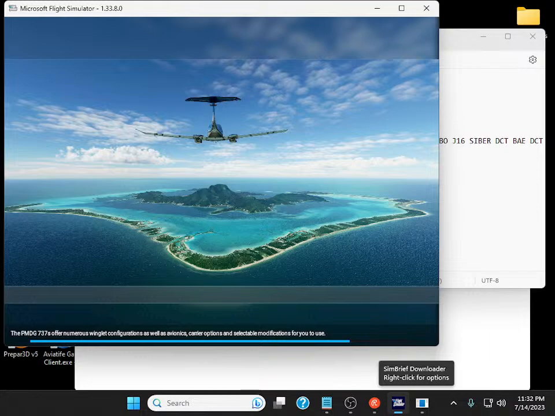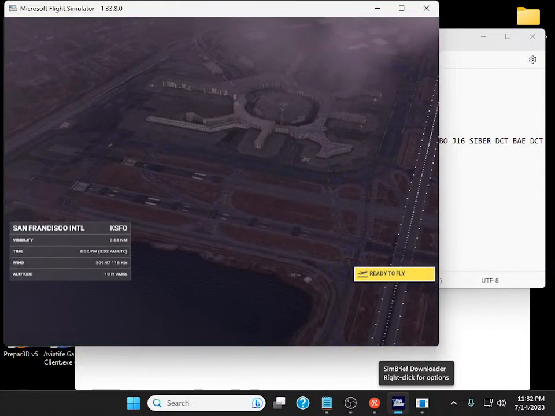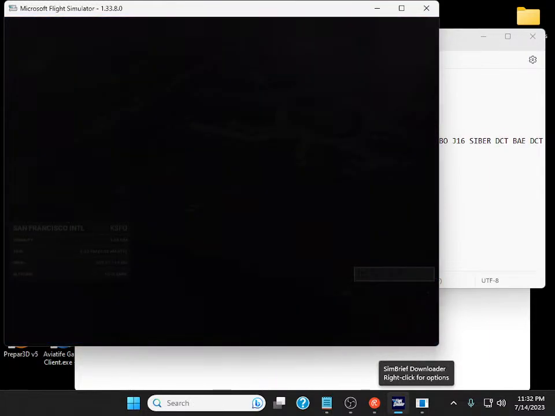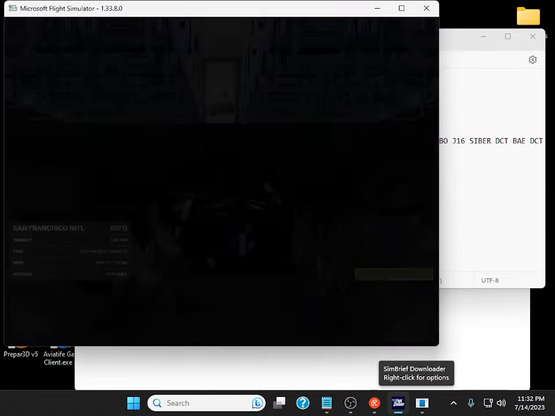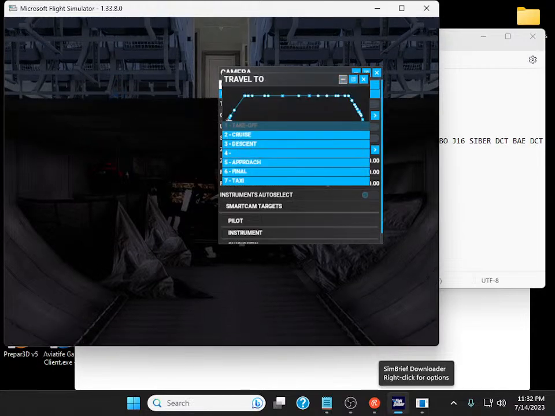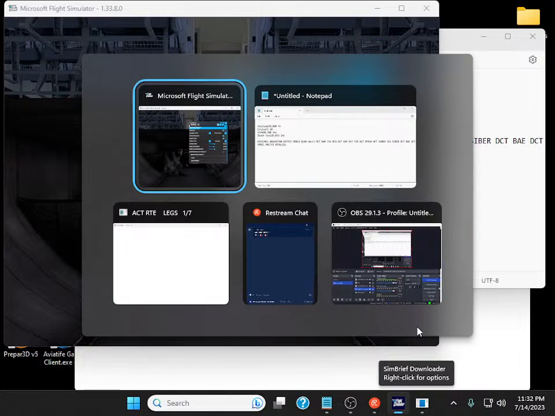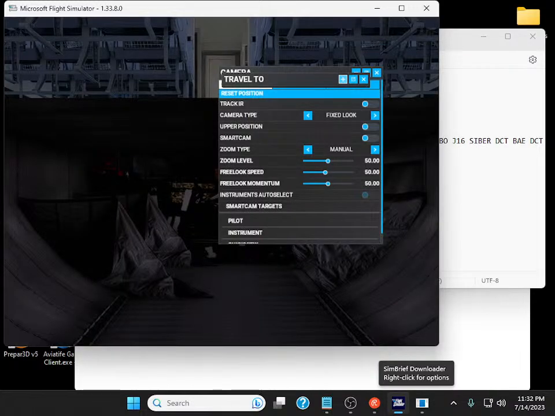Loading, please wait. 74%. Unpause. Number 1 generator active. Number 2 generator active. Ready to talk. Runway 01 left ready for departure. Left IRS mode selector off. Right. Expand UI panel.